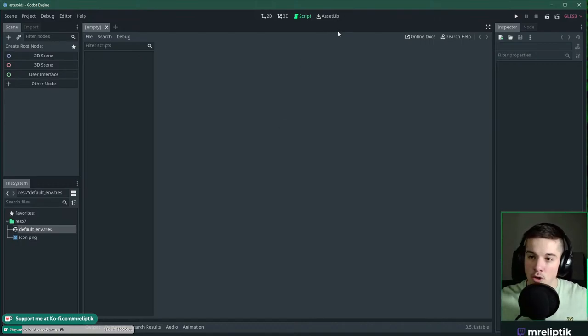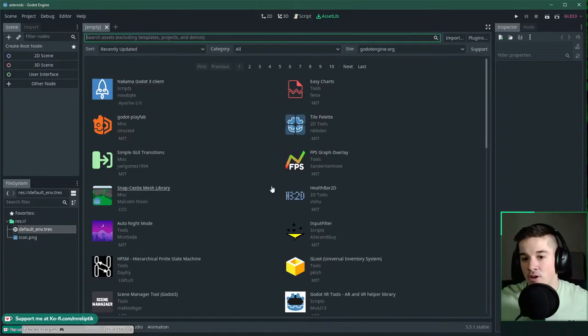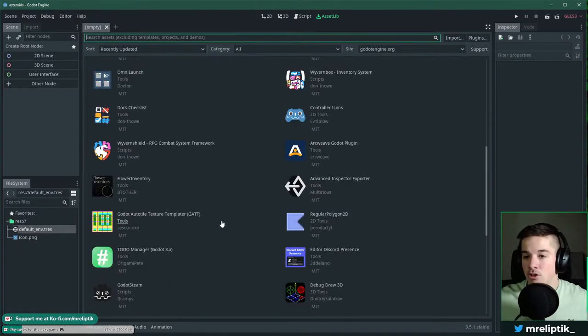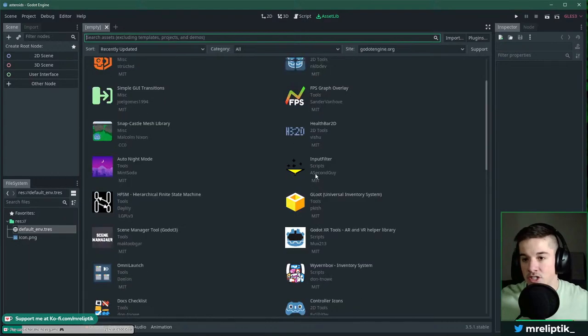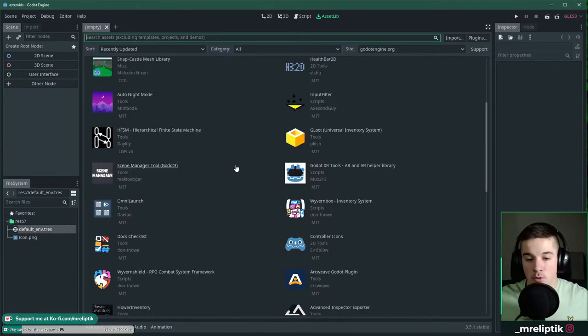Just for you to know, there's also a fourth tab here, which is the asset lib. If you click on it, you can actually browse some add-ons and plugins made for Godot. So for example, I don't know, let's take this one, health bar 2D. It's probably going to help you to do a health bar in 2D. Easy charts is to help you to do charts in Godot. If you want to check it out, you can check it out.